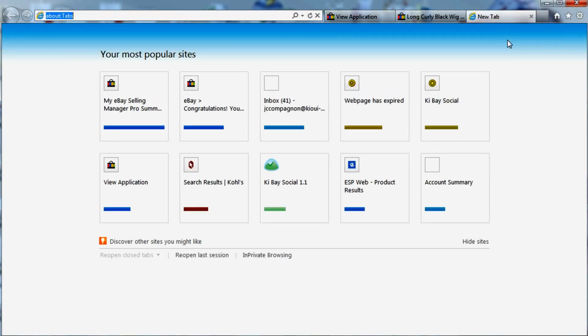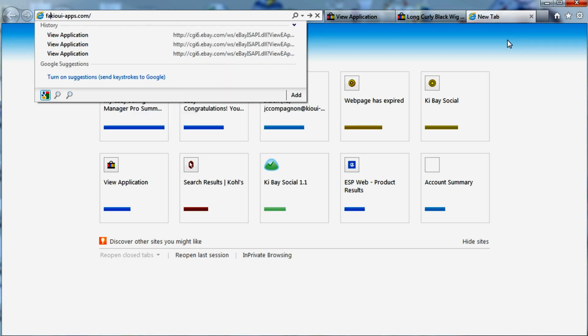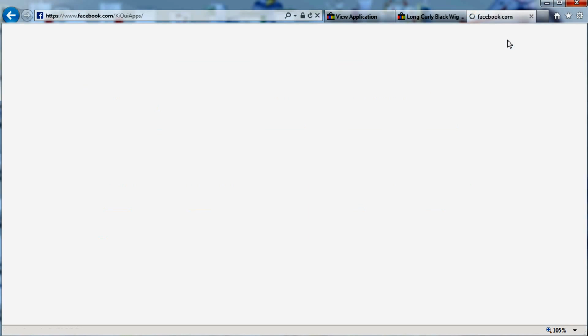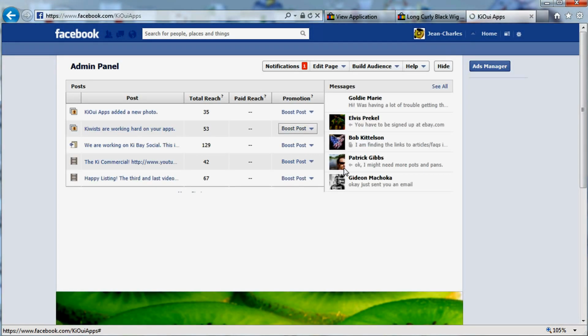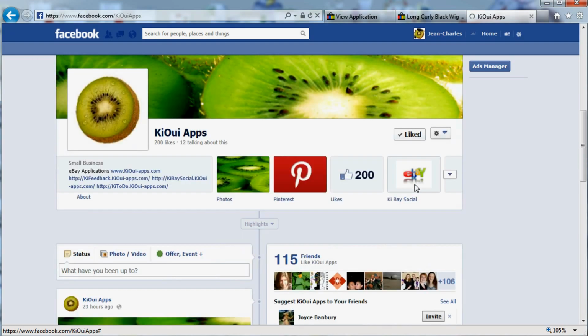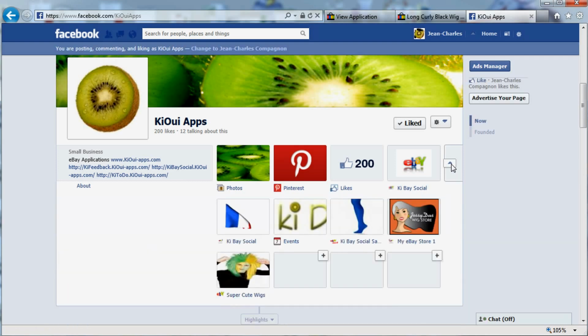So now let's go look at our KiOui or Facebook fan page. There, that takes us to a fan page to see what it looks like. My page is loading, and you can see that I was doing some testing, but let's look down there when that page is going to load from Facebook. And right here we have our super wig store.